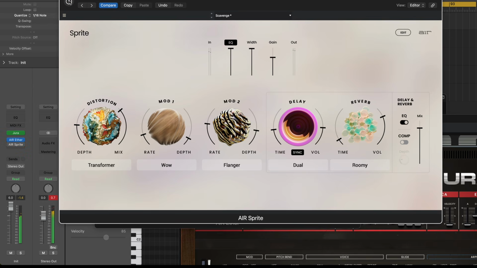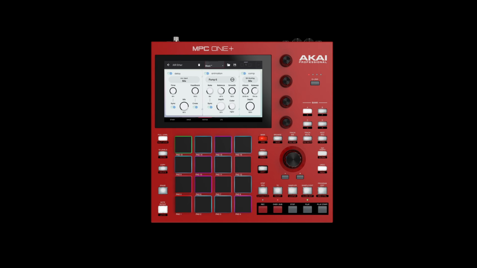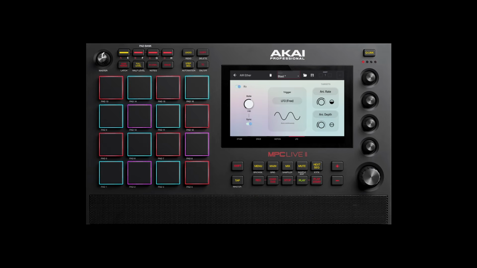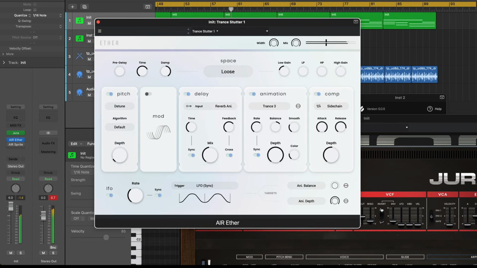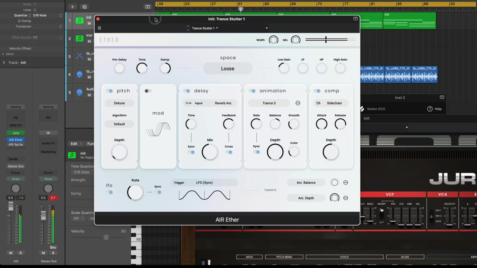And these have been in VST and AU format for a while, but they've now been configured for use in the MPC ecosystem, which will be the first multi-effects in that hardware. And in this, I'm going to take a deep dive into Ether and show you exactly what all these controls do. And we'll also take a look at Sprite quickly at the end as well.